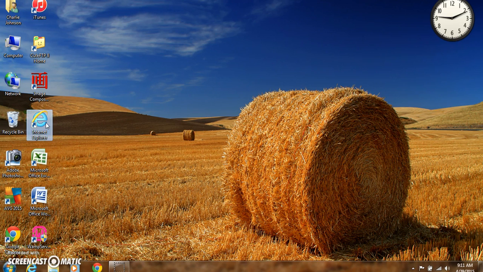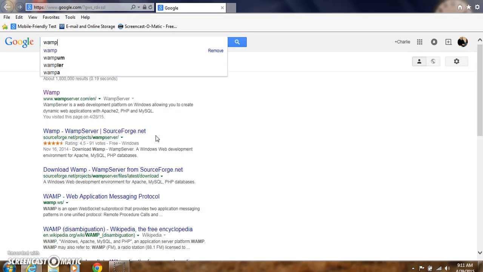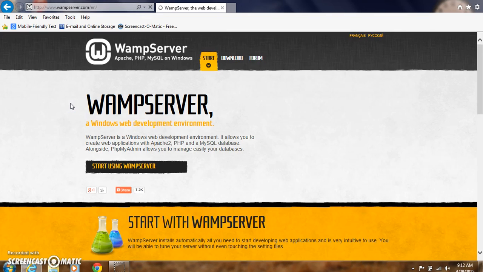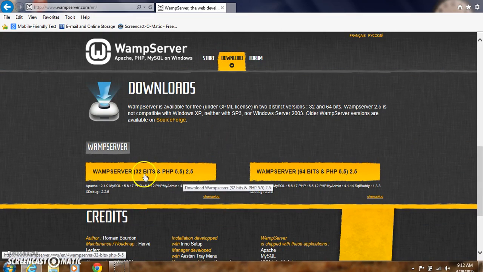So the first thing we want to do is open up a browser and search for WAMP, and wampserver.com is where we want to go, so we'll click on that. Then go to the download area, and you have to decide whether your computer's 32 bits or 64 bits. The one I'm using is 64 bits, so I'd click on this and download this, and I've already done that.